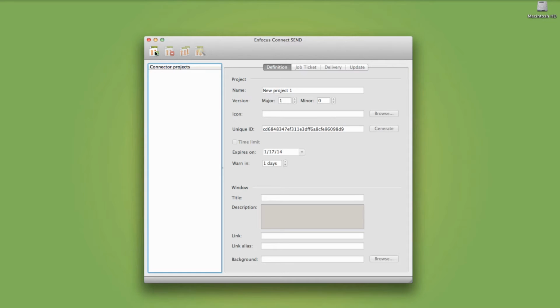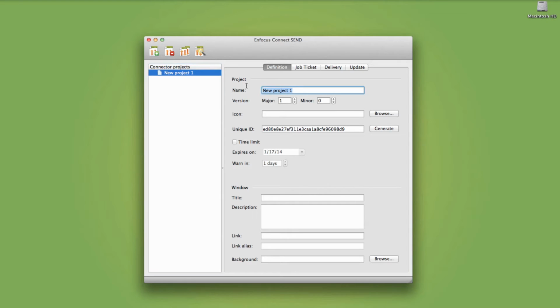The connector project is where you'll select all the settings for the connector you are creating. In the first tab of the project, this is where you can set the basic parameters of the connector, such as defining a custom icon, background image, adding some custom text, or a time limit the connector is needed.